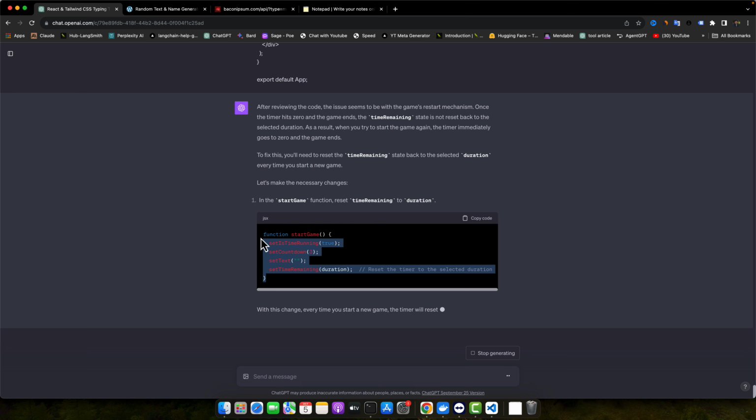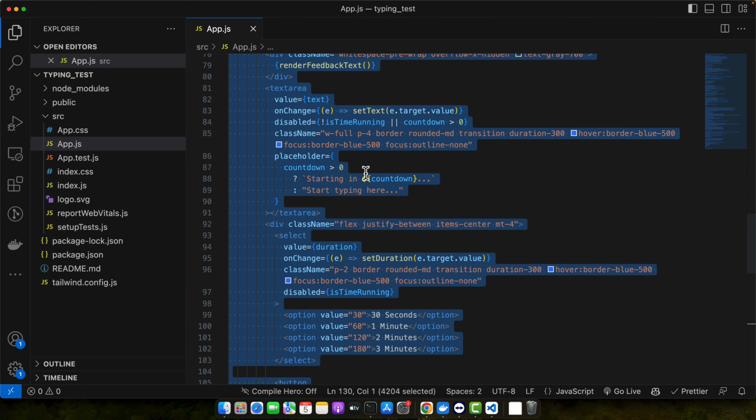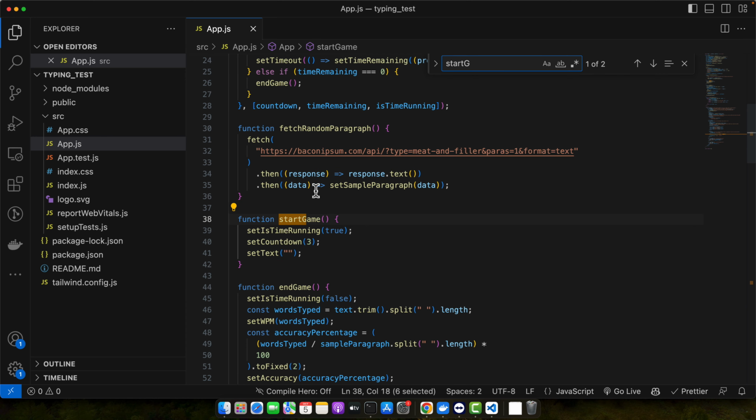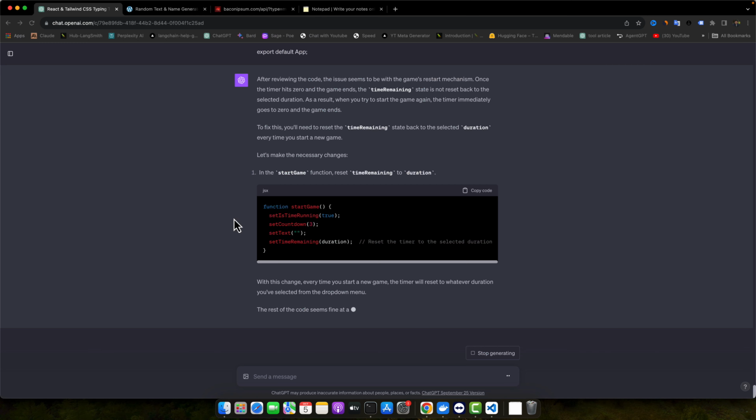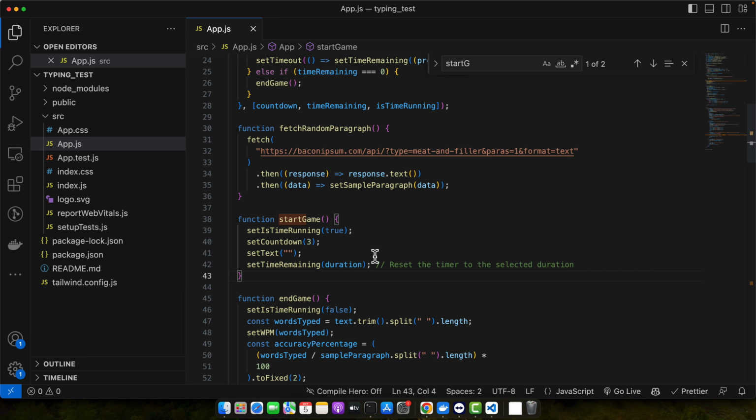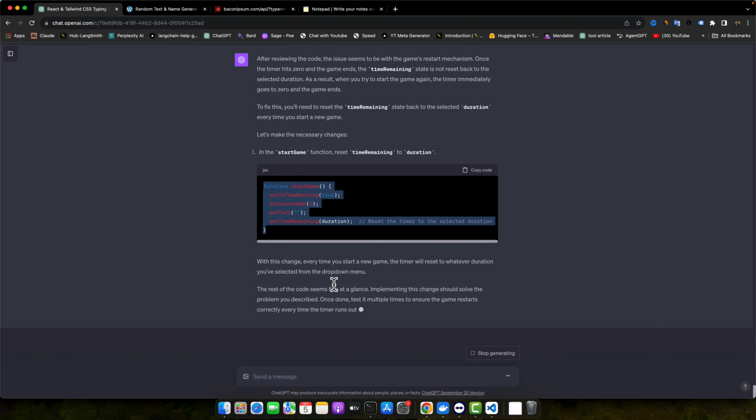Okay, let's do that. And okay, great. With this change, every time you start a new game, the timer will reset to whatever duration you have selected from the drop-down menu. The rest of the code seems fine at the glance. Implementing this change should solve the problem you described. Once done, test it multiple times to ensure the game restarts correctly. Every time the timer runs out, you click start again.